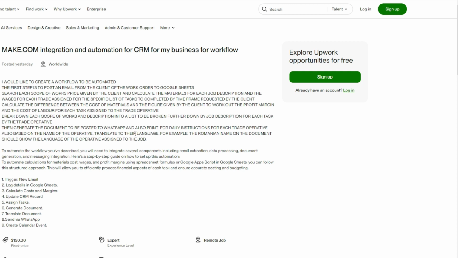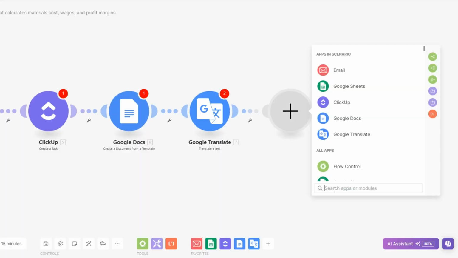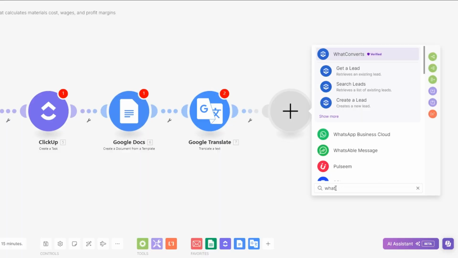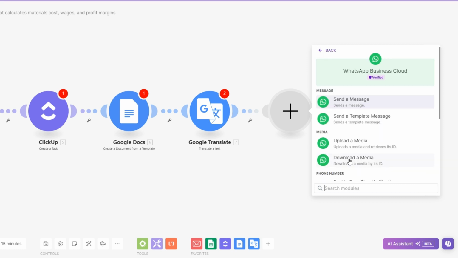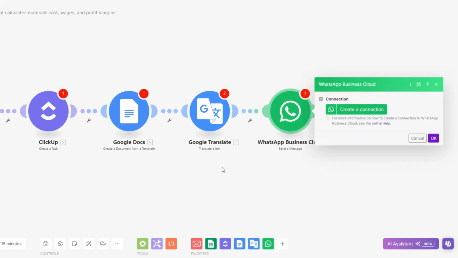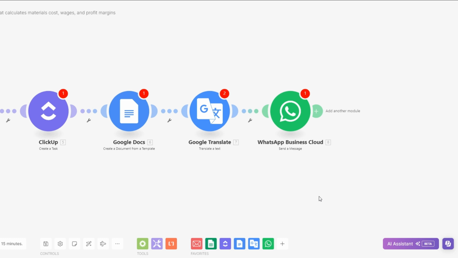Now, after our document has been generated and translated, we can send it via WhatsApp. Search for WhatsApp and click on Business Cloud, and then click on Send a Message. So this is the one that we're going to use to send our document via WhatsApp.